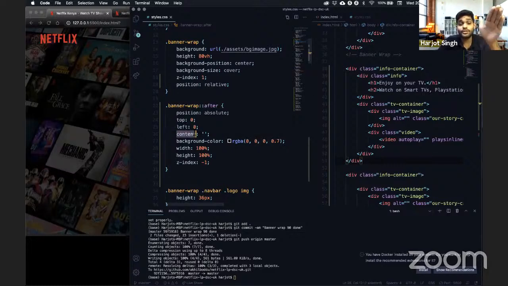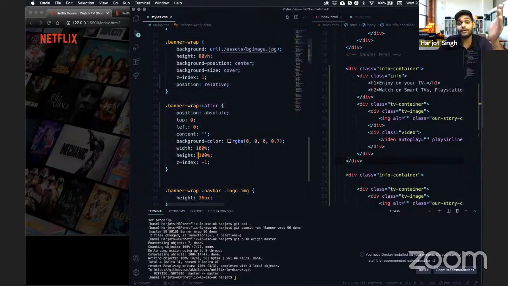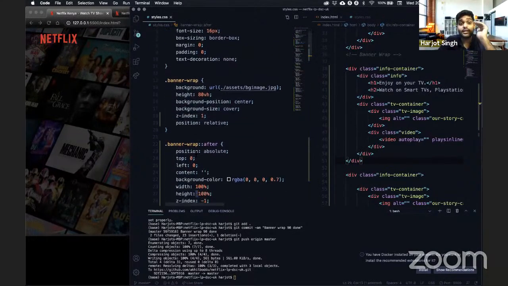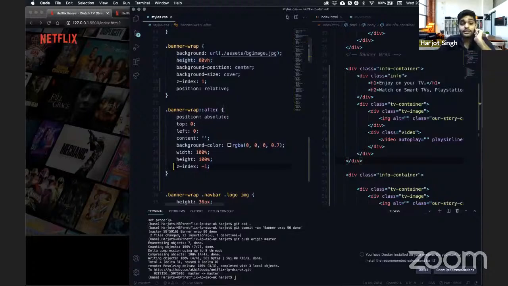Gave it a content of 0. I don't want any content inside of it. And then gave it a height and width of 100% so that it fills the parent component. That's 100% of the height of the parent. And specified a Z index of -1.